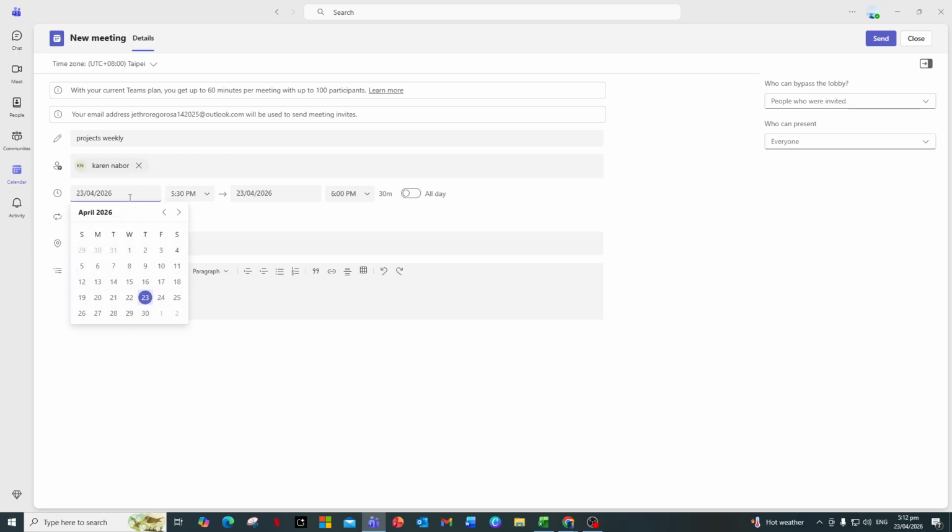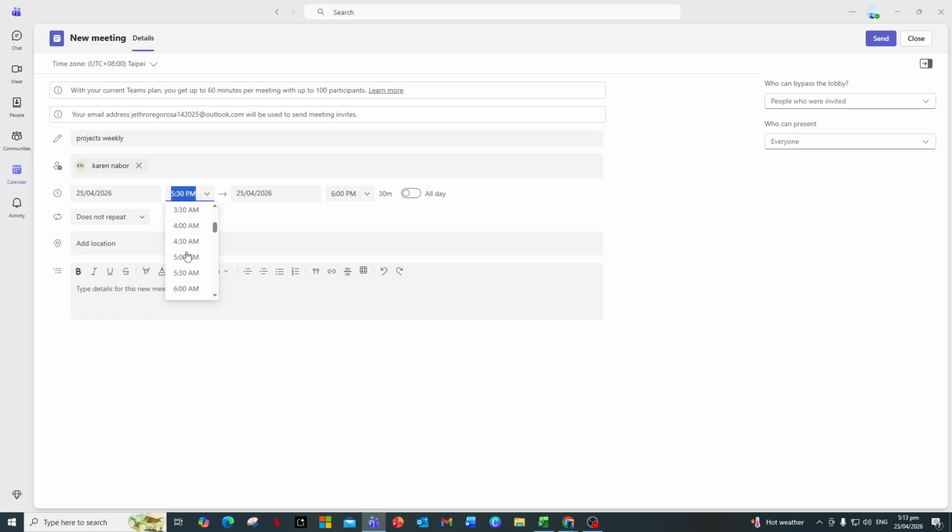Now, set the date and time. Pick the start and end time that works best. If your team is in different time zones, double-check that the time zone shown is correct for you, because Teams will automatically adjust for everyone else.